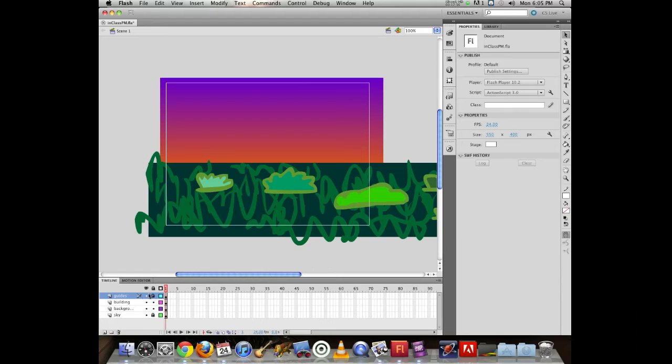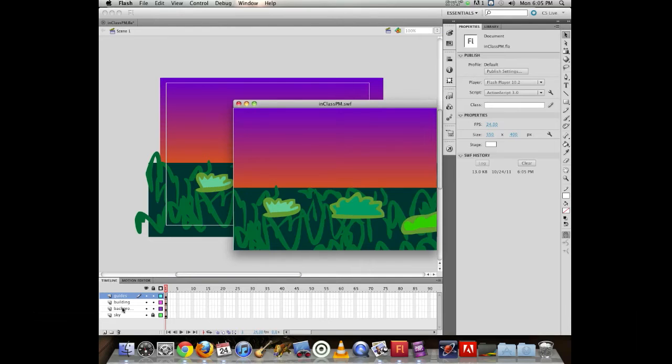Now, for this layer here, I'm going to switch its color temporarily so we can see something. Actually, I'll leave it for now. If I test my movie, we'll see a lot of white border showing up on these edges here, so I don't really like that.